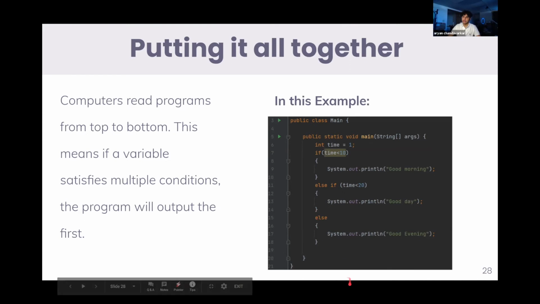So I'll just run through it again just to make sure that it's clear. An else if statement is used when an else statement includes things that we don't want it to include. In this case, we have the time of day, and let's say we're going to use military time. If time is less than 10, then it's the morning, so our program prints out good morning. If the time is less than 20, it prints out good day. Otherwise, it prints out good evening.